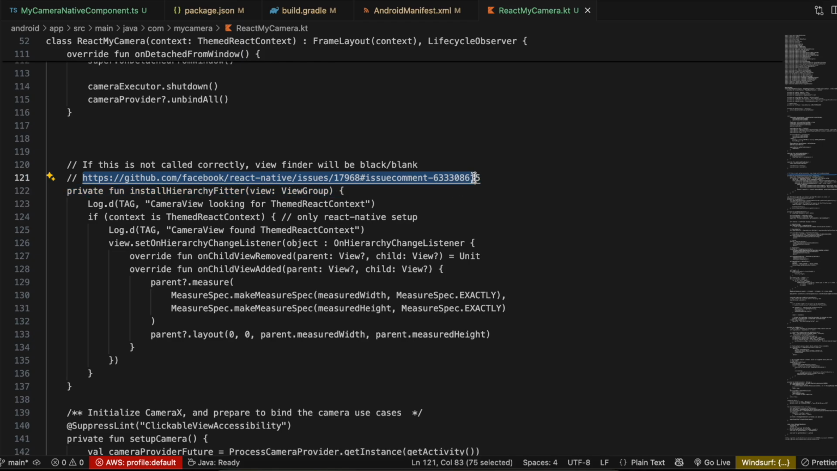Now this is the hack which we have to do, and if you want, you can go to this particular URL to understand more about it. The problem is, if you don't do this, you will see just a black screen with no CameraX being displayed. That's why we need to do this particular stuff.